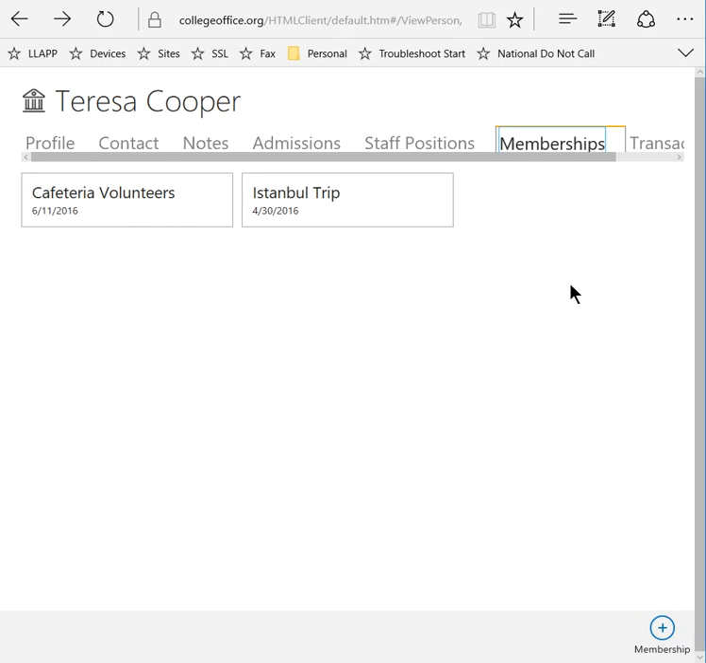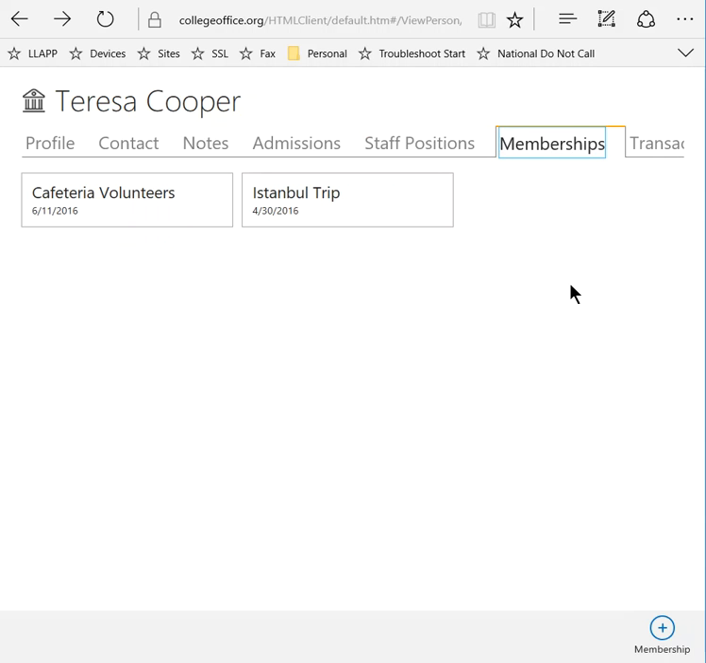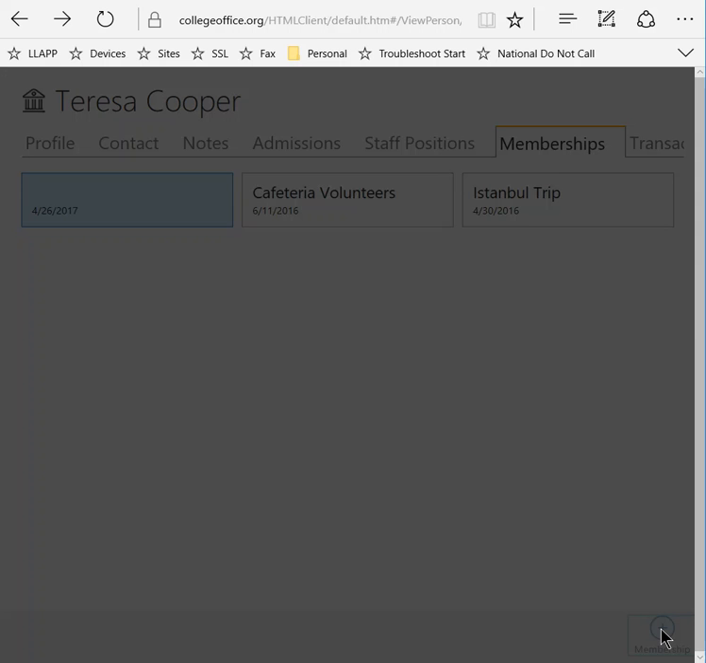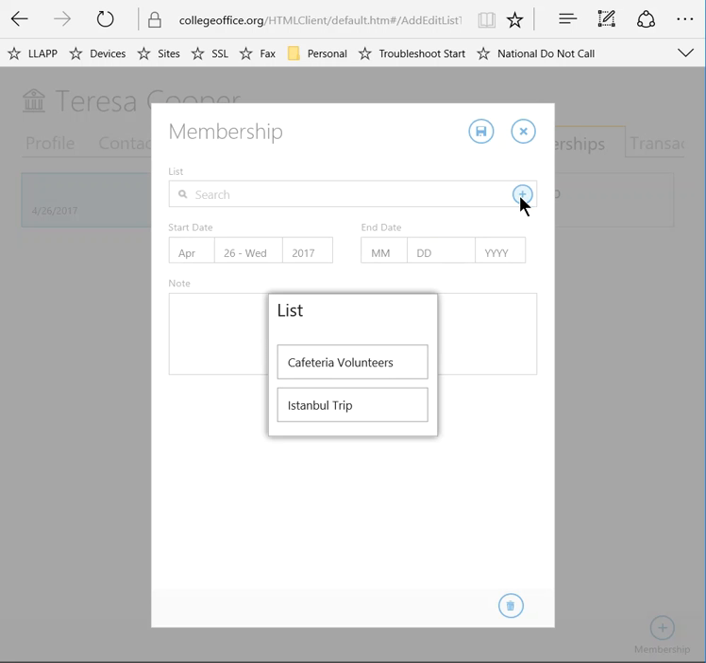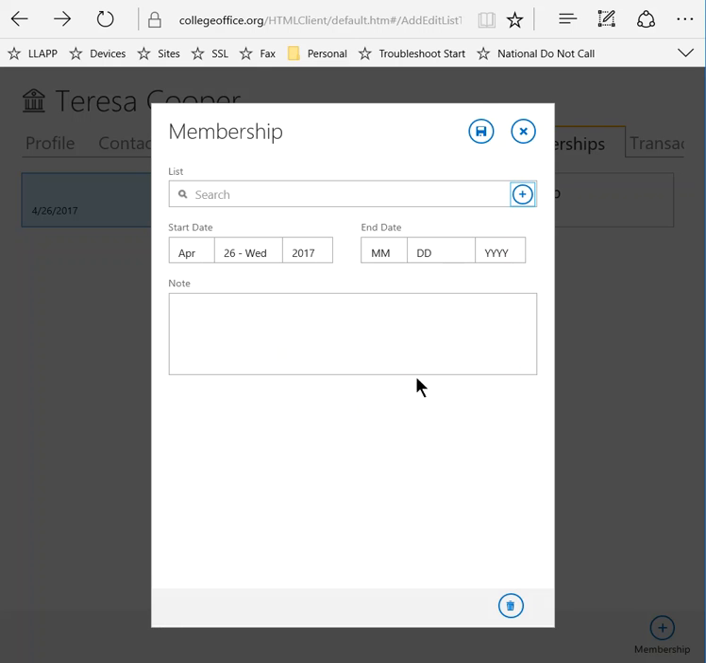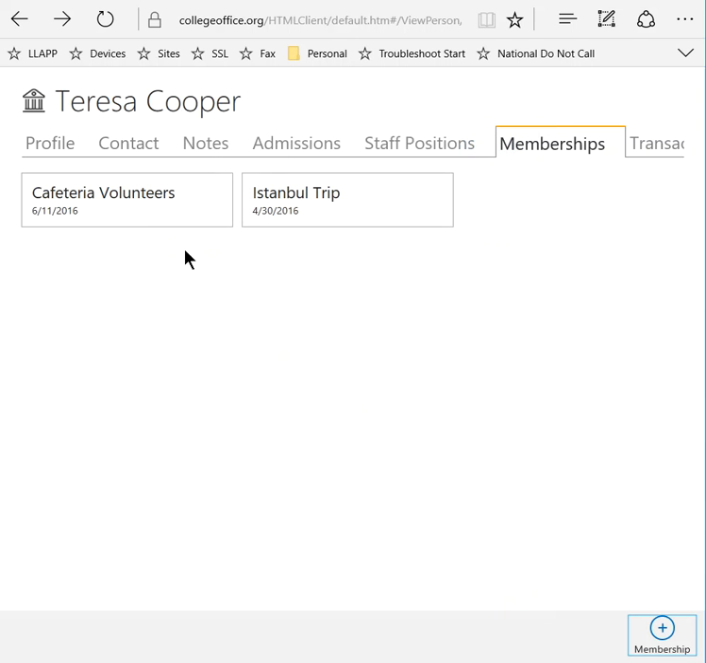Memberships. This is actually a very basic but fairly useful feature, which enables you to make an individual a member of a list, just like a simple list tracking feature. Let's say I want to add them to be a member of another list. Here are the lists which are defined in the system, and I would select the list, and then I would select a start date and an end date. Now she's already enrolled in both of those lists, and this is simply for your convenience.